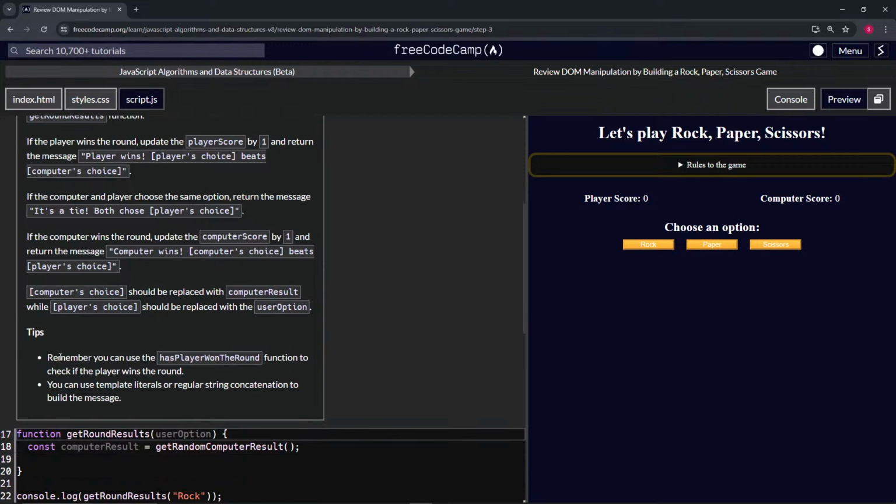And here's some tips. We can remember that we can use the has player won the round function to check if the player wins the round. And we can use template literals or regular string concatenation to build the message. All right. So let's do it. What we want to do is return. Actually, let's do an if statement. How about that? Let's come down here and do if.